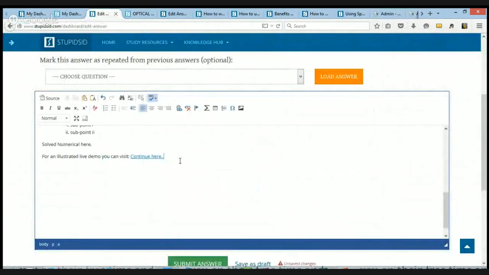If you feel the need to send your reader to some other place on the web for additional resources, you can insert hyperlinks. Some typical uses would be taking a user to a Wikipedia plot, Wikipedia animation, or a graph somewhere on the internet. But take care that the content should not interfere with the answer, and this hyperlink content is not an alternative or replacement to the answer you submit on Stupidsid. All external references must be added at the end of the answer to avoid ambiguity.